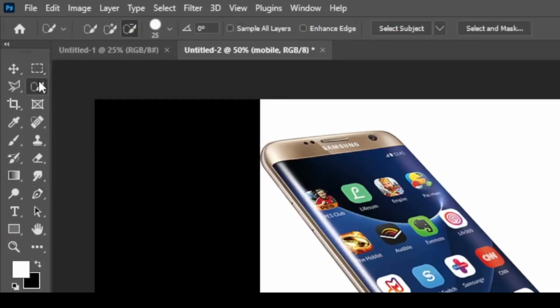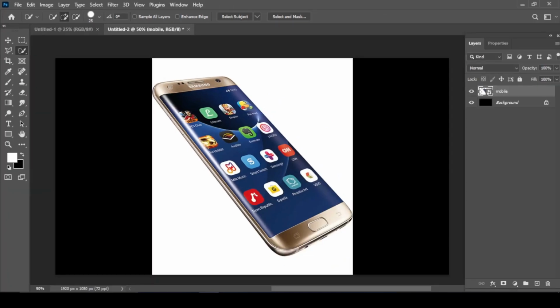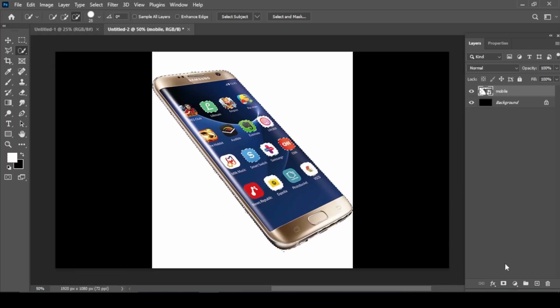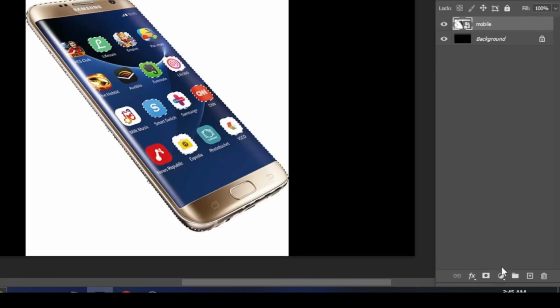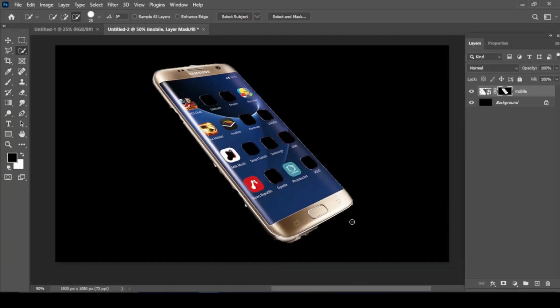Select the Quick Selection tool from the toolbar. Use the tool to carefully outline and select the subject you want to keep. Once the subject is selected, then simply mask it. Now the background has been removed.